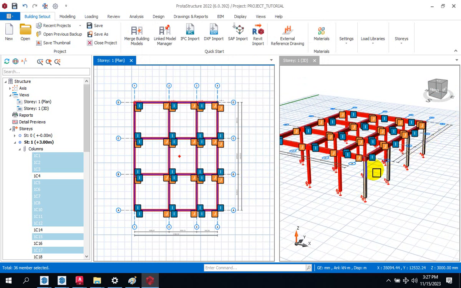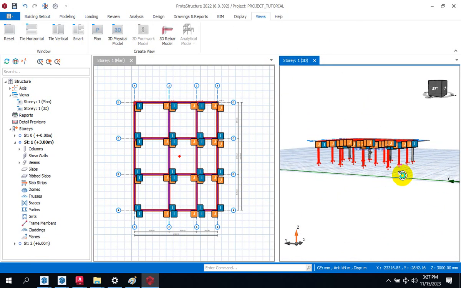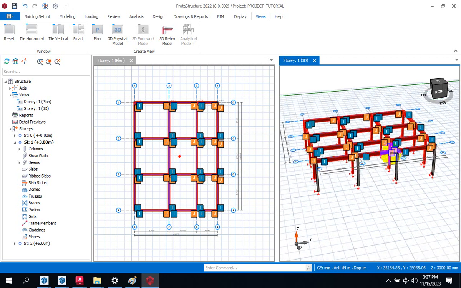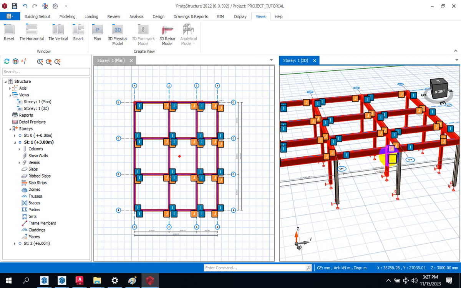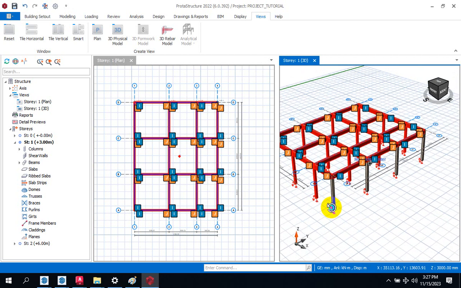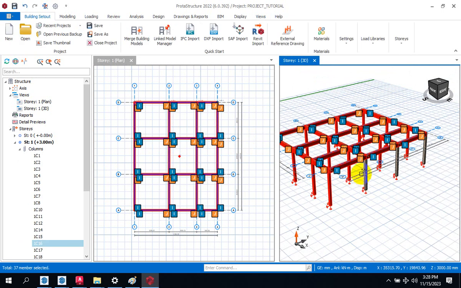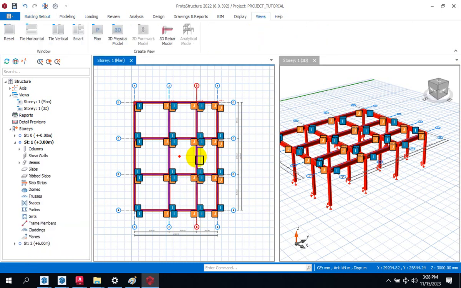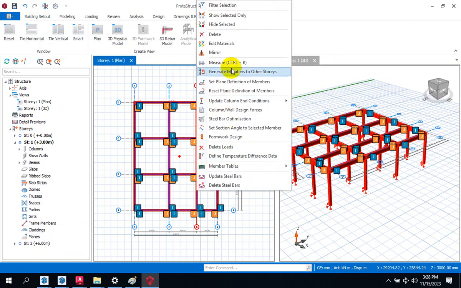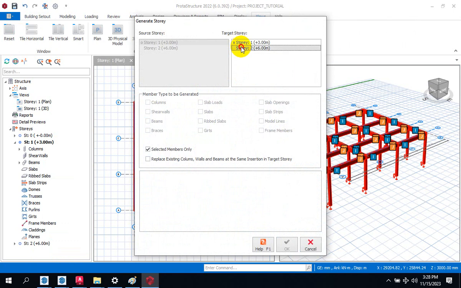But good. Now check. You will see not all the structural members are highlighted. When I was highlighting, it did not highlight everything, so it's a good thing that it happened. So I can just hold on control to select the remaining structural members. So everything now is highlighted. I can now right click and click on generate members to other story, and I will select story 2.